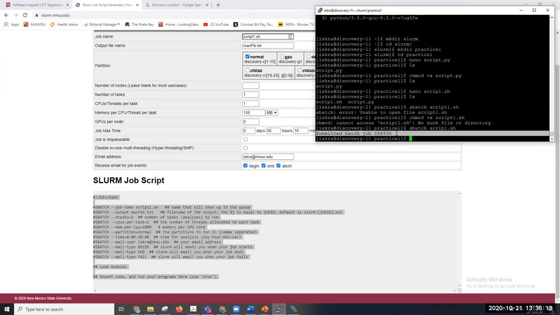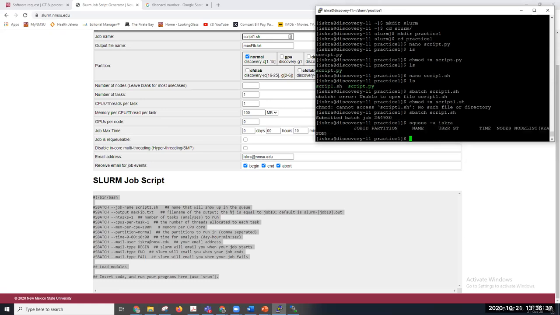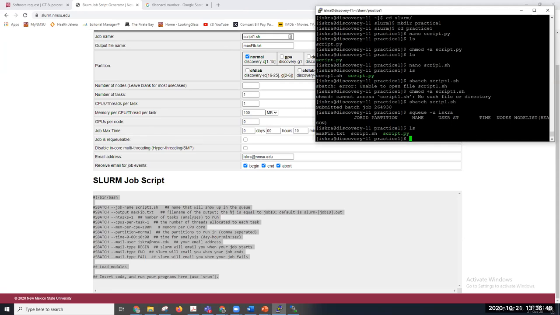So now I submitted my job. And if I type squeue -u, and then my username, Iskra, this part here, I can see that my job is already done, but let's see the output. So we got a new text file, the output file, and let's see what's inside.